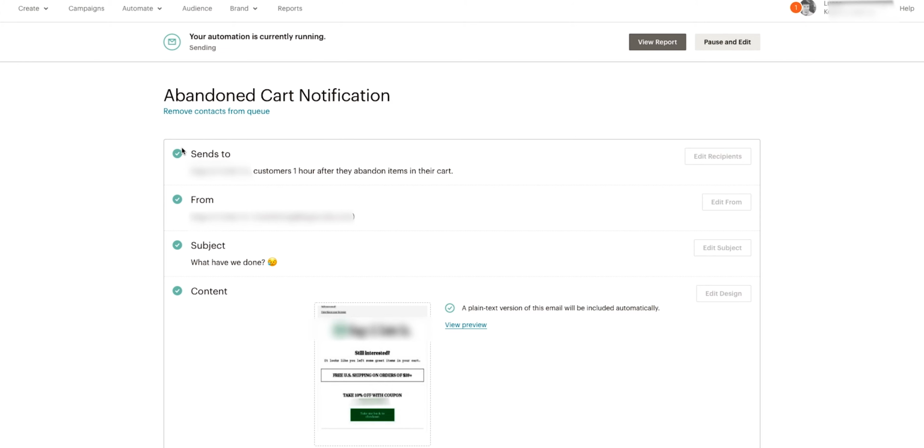And on this page, if this is the first time you're doing this, you're going to see a few different things. You're going to see a lot more red X's, and instead of pause and edit, you're going to see start sending. That's the only difference. But once you select the trigger, in my case, 1 hour after they abandoned their cart, and maybe they abandoned their cart because they're in the bathroom shopping and they're done, and they just put their phones in the pocket. They didn't mean to abandon the cart, but they left the cart open there.